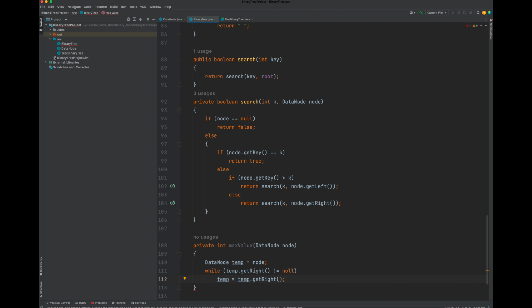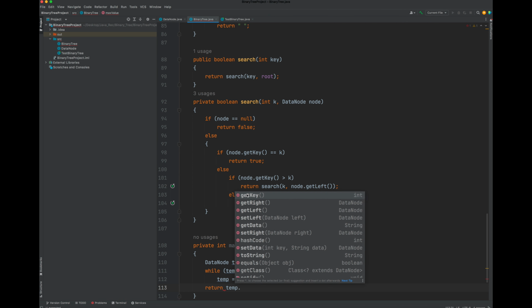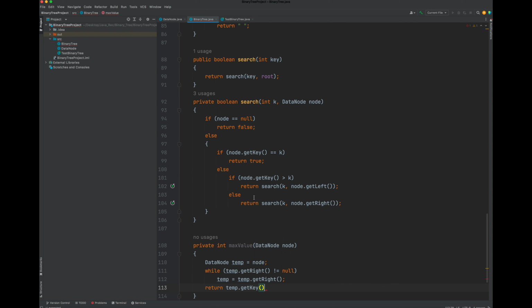So what happens after that? Well, it's good to return the last one you ended up with. So we're going to return temp dot get key, because it is the key after all that we're looking for.